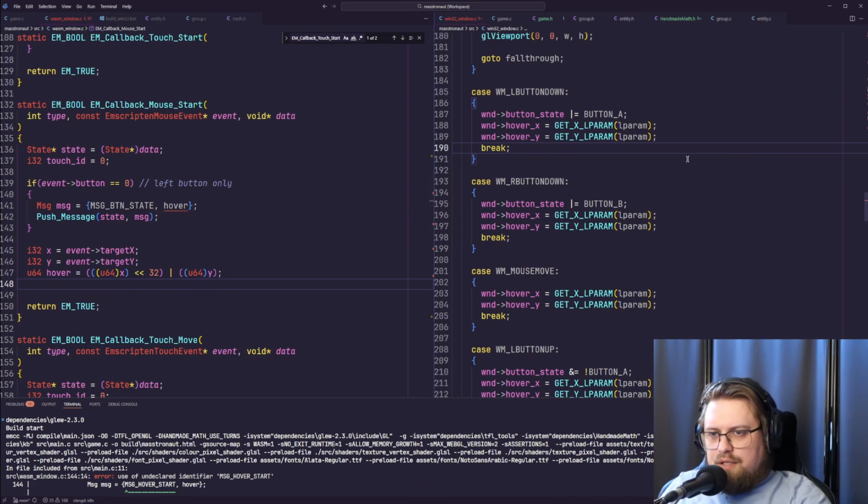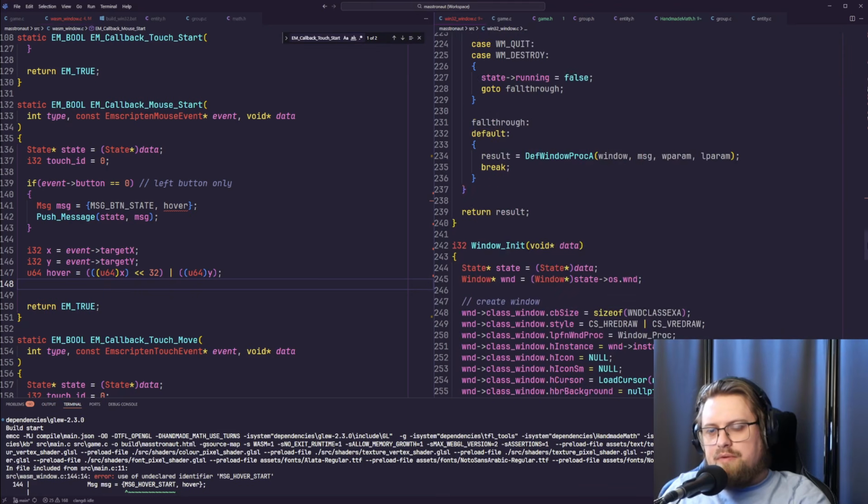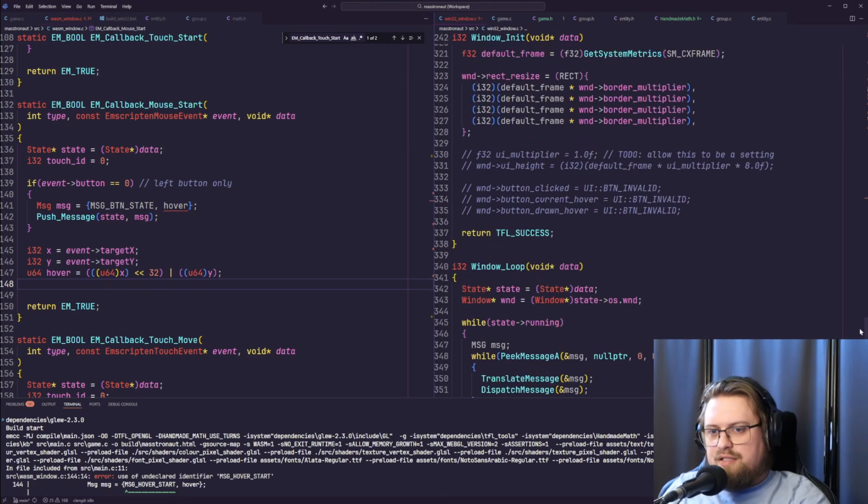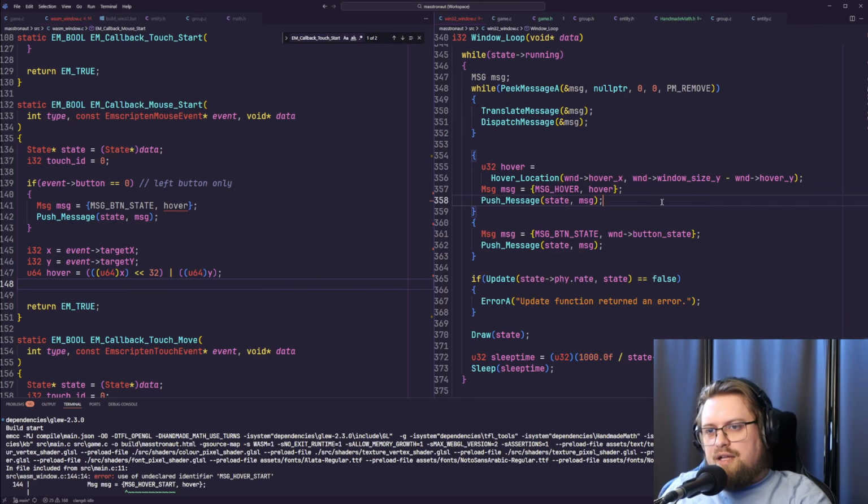What I was doing in window is I'm processing the messages, and after I'm done processing all the messages, then I push one message with the final hover position, and then one message with the final button state. And I think that's fair. If the game runs at 60 FPS, and you happen to click and unclick faster than that, then it doesn't register as a click. Never mind. I don't really care. It's not that precise of a game.